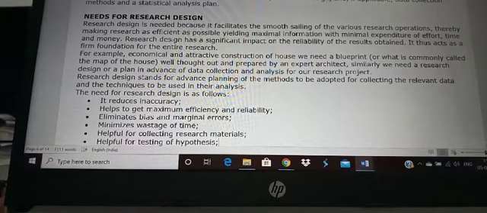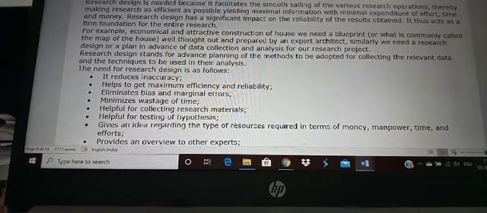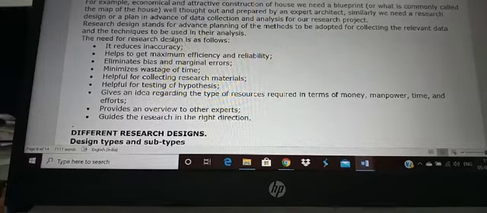So that is why research design is very important, and research design has a significant impact on the reliability of the results. So if your research design is good, then the results that you get from the study will also be reliable. If your research design is wrong, then the result of your study will not be reliable. So this is very important. Reliability of the results is very important, and for that, good research design is important. So just like I said about the house being built, it's like a blueprint. So blueprint is the basic drawing or plan of the house. Like that, for the research, design is the blueprint.